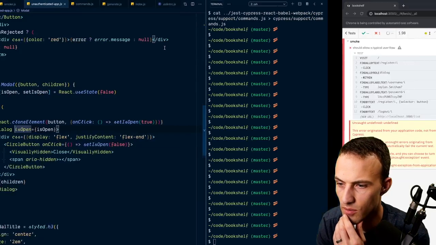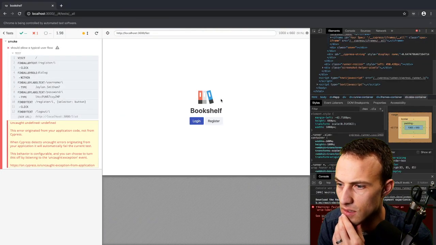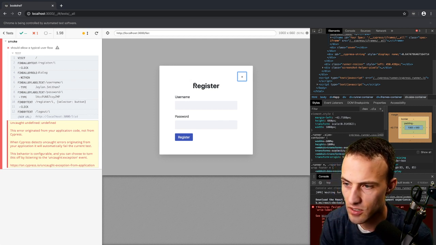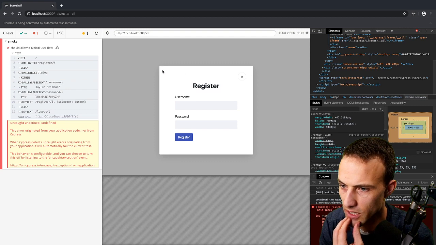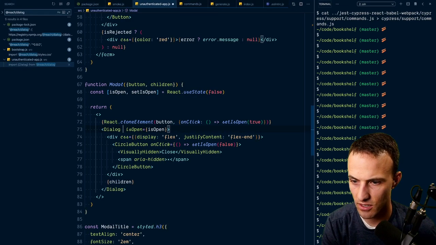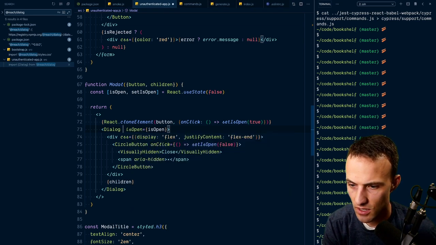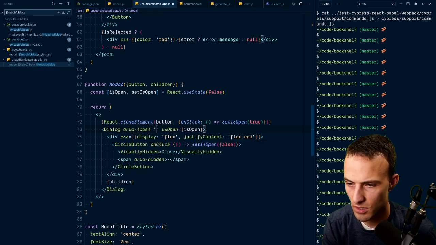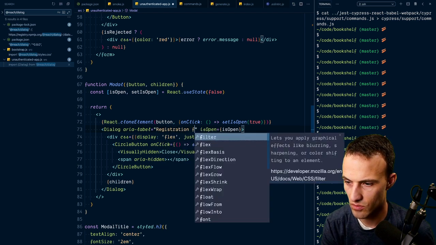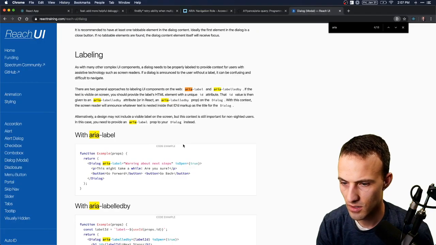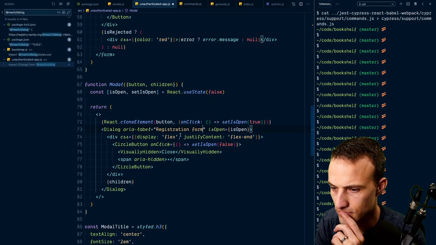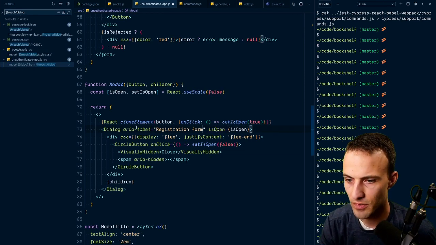Okay, so in mine, when you've got this, we have this register. I could either just say that this is the label, or I could say registration form. And that's what I think I'm going to do. ARIA label, registration form. Yep, that's what I'm going to do.